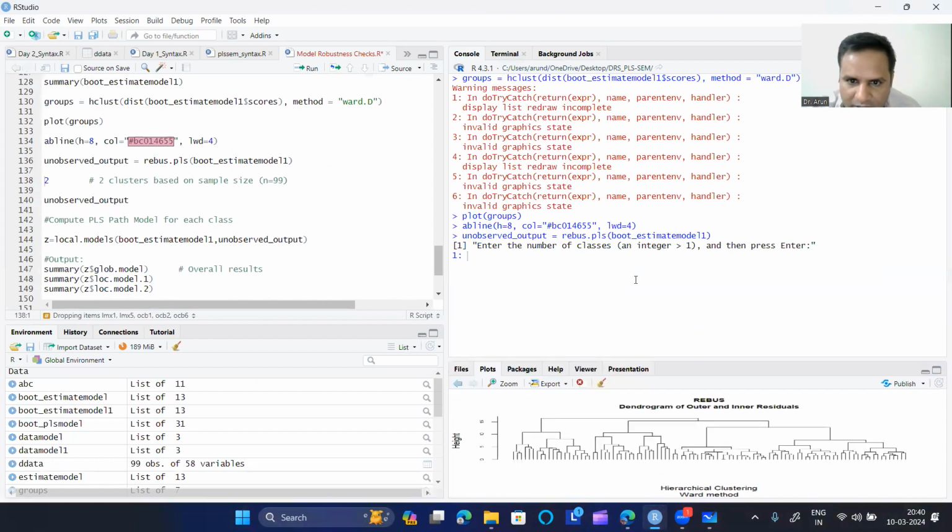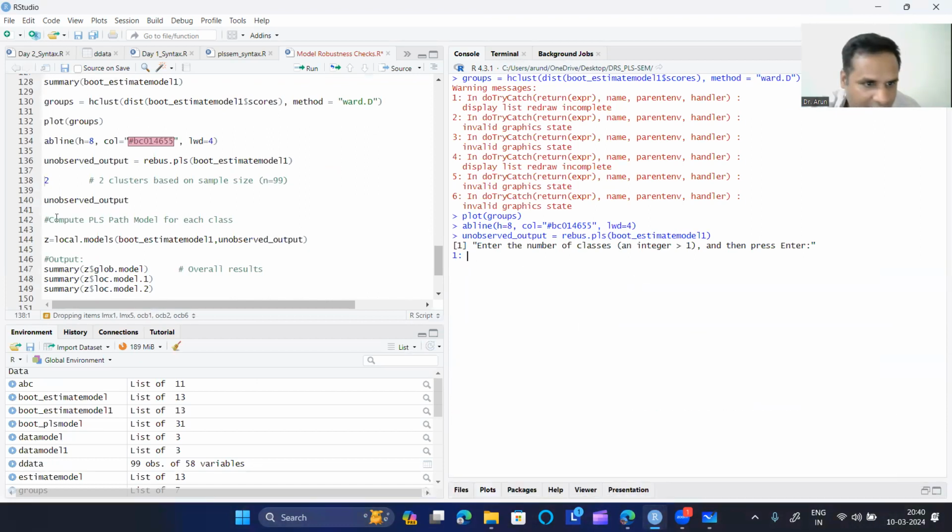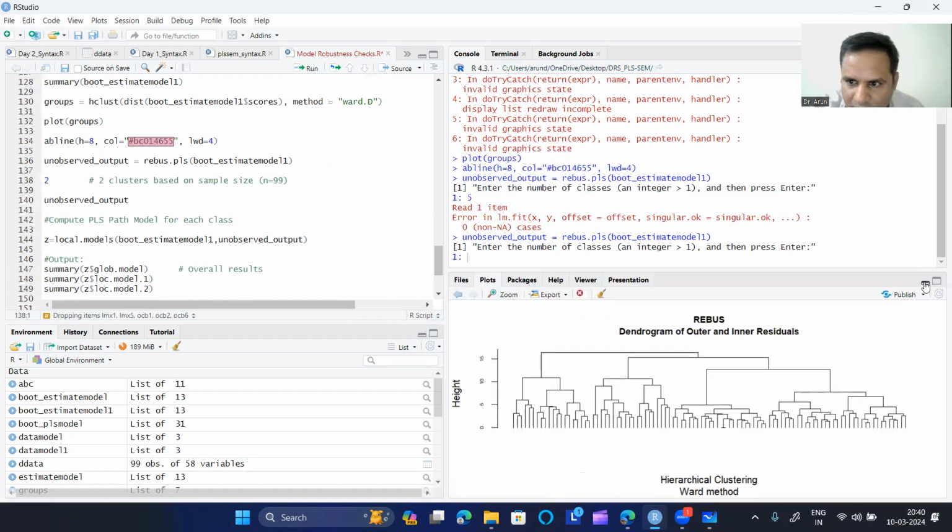Now if you can see, when I ran this command, line number 136, it is asking me to give a number. If I write number 5, it will show me an error. Why an error? Because there are no 5 clusters in the 99 data set. So it is throwing me an error. So again you need to run this. Again, this is a trial and error method. Again run this.